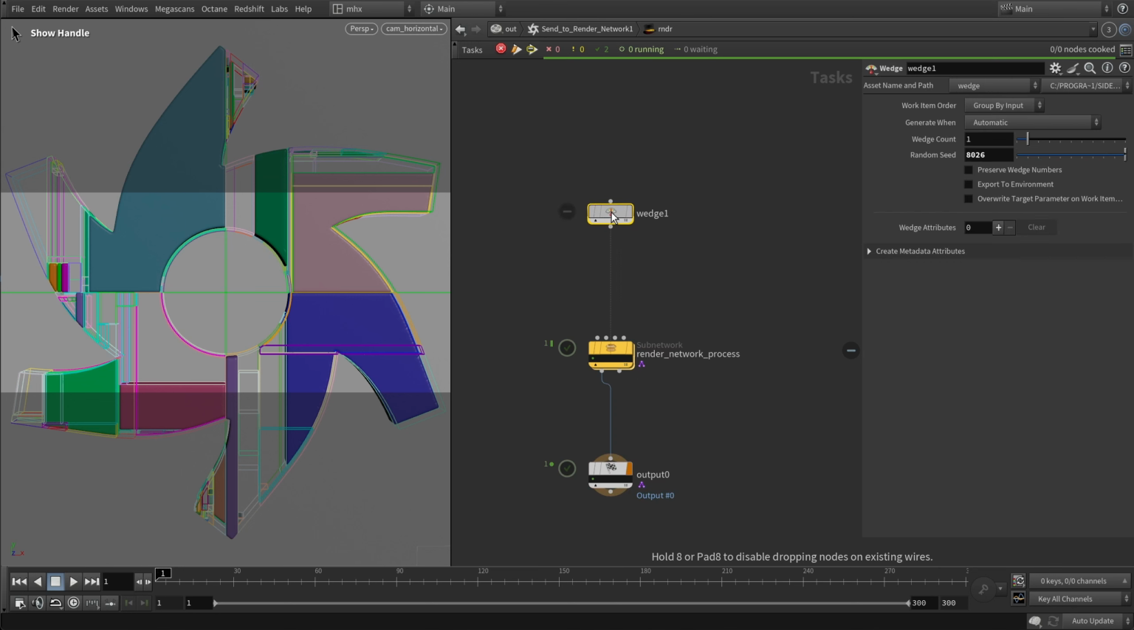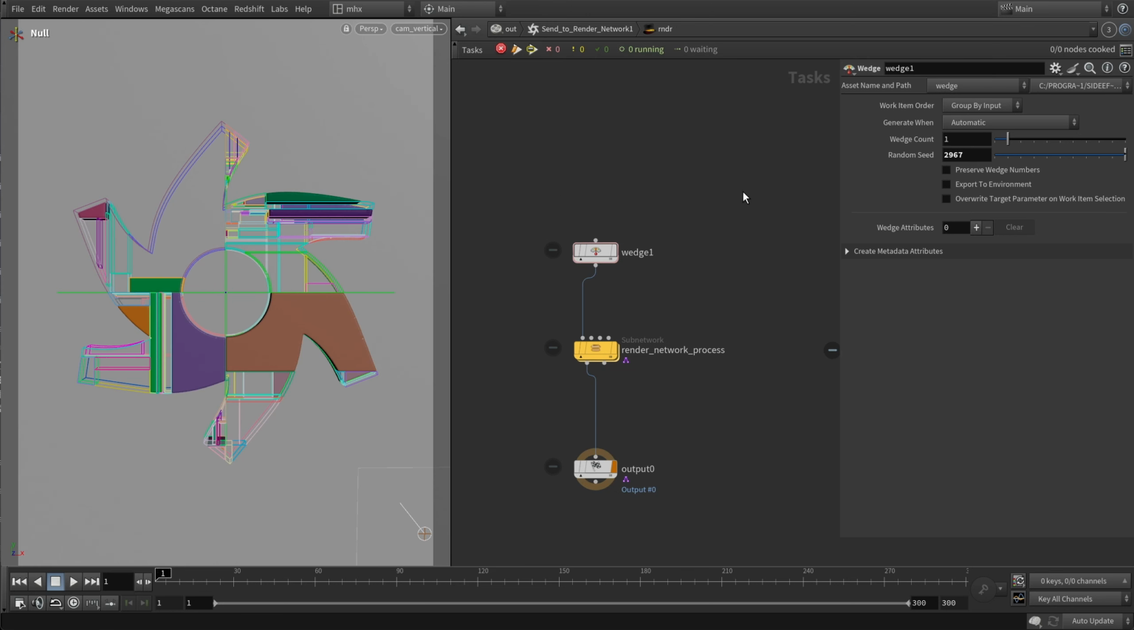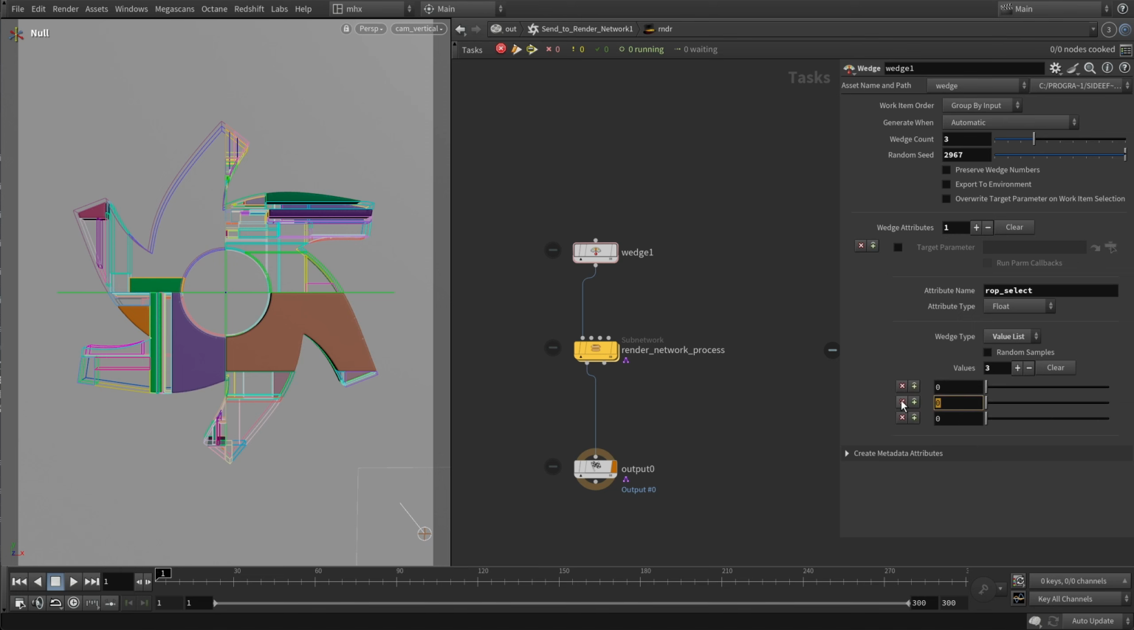So let's say we can use wedges to create new work items basically to send out jobs. So let's say this is a wedge that controls the selection of the ROPs. We have 3 ROPs for vertical, horizontal, and still frames, and we can create an attribute for that called ROP select. It's just an arbitrary name, and we have a value list of 3. We have 0, 1, and 2. So this is the vertical, this is horizontal crop, and this is the still frame ROP.